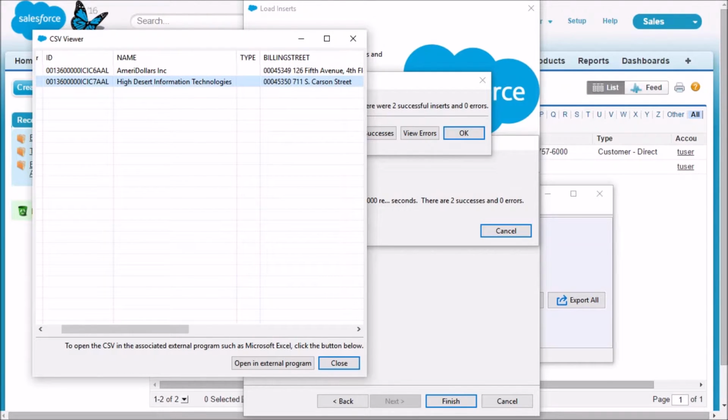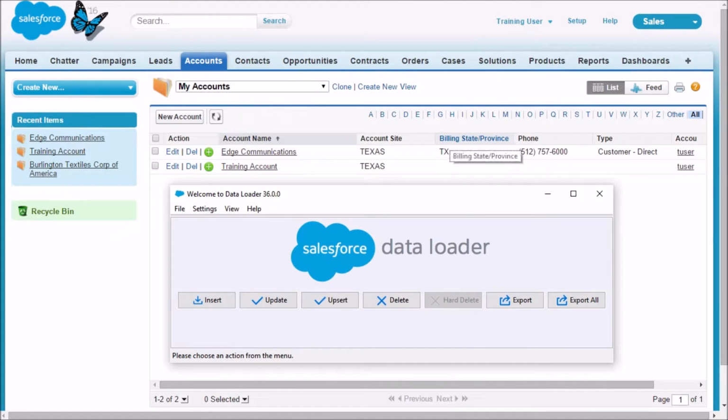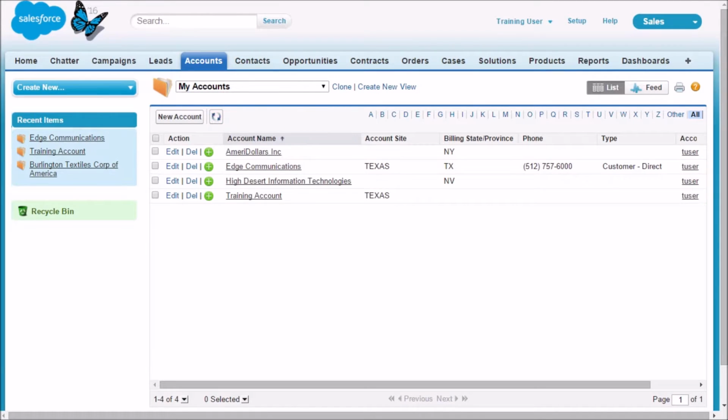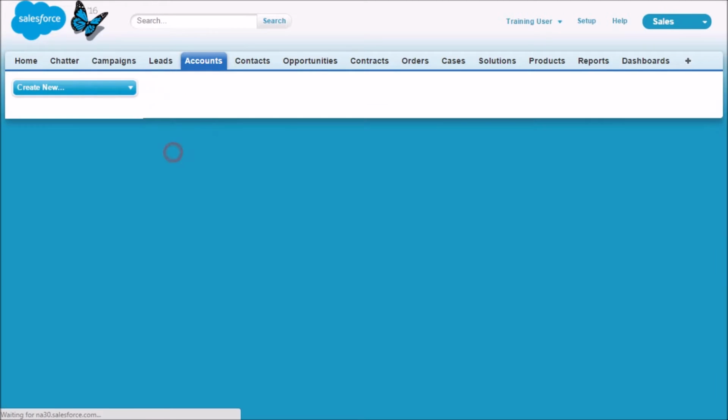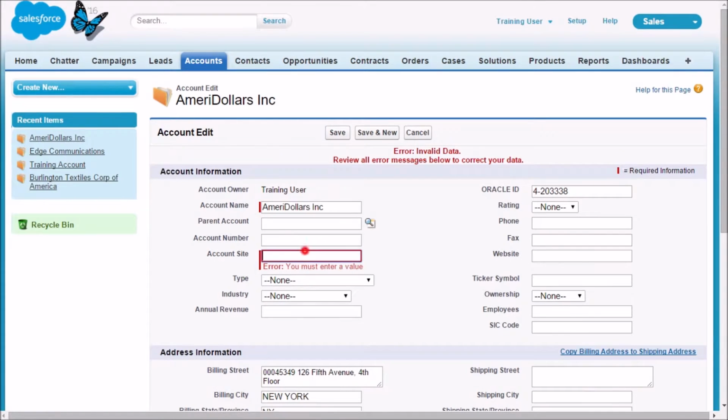But the interesting twist to this is that I did not supply the required field, which in this case was account site. So how was I able to insert 2 new records given that the account site is a required field? Now what you can see is that I can't save the record. So I'm going to cancel this out.